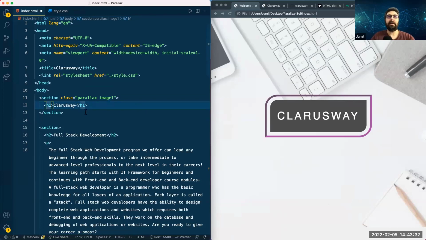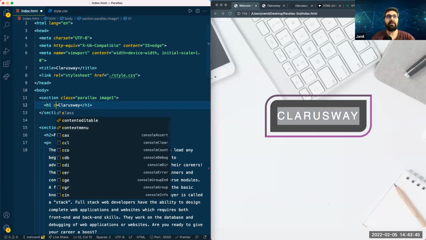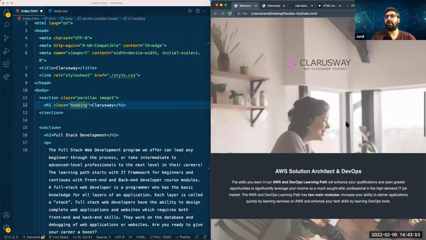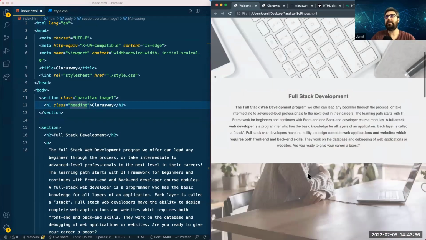For the heading, I can just give a class name. Okay, so it's a heading, right? You can give a title. You can say title or heading if you want. So let's give a class for it. You can say heading. This heading styling is very similar to the others like this, but it's big.